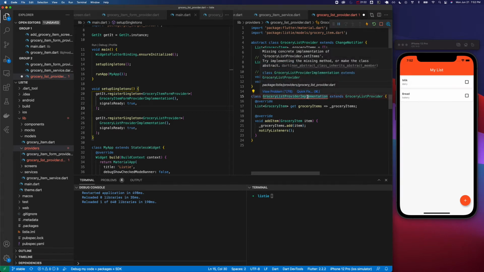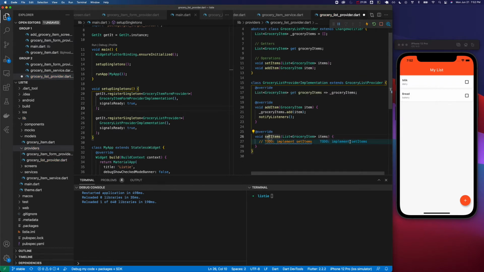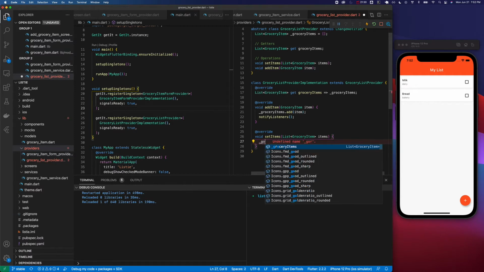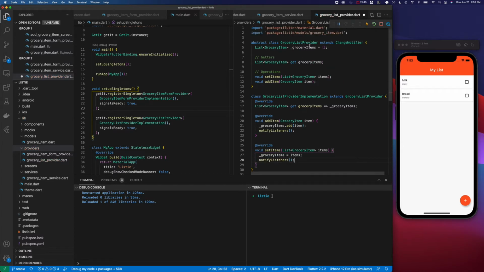And we'll see that we have this lovely quick fix here. Yep, we'll create that missing override, sure. And this will just be grocery items equal items, and then we just go and notify listeners. And I'm thinking, because this is the grocery list provider, I don't think we have to use the word grocery every time.